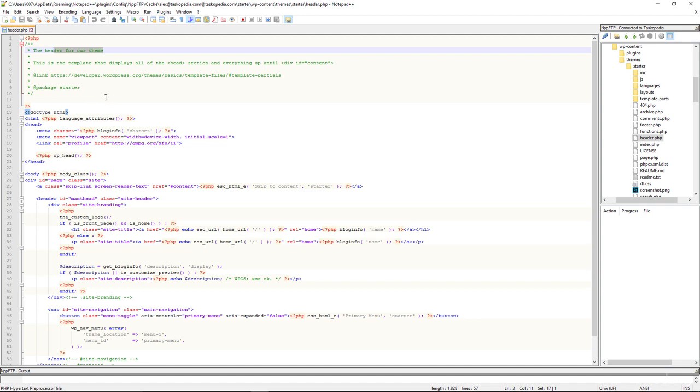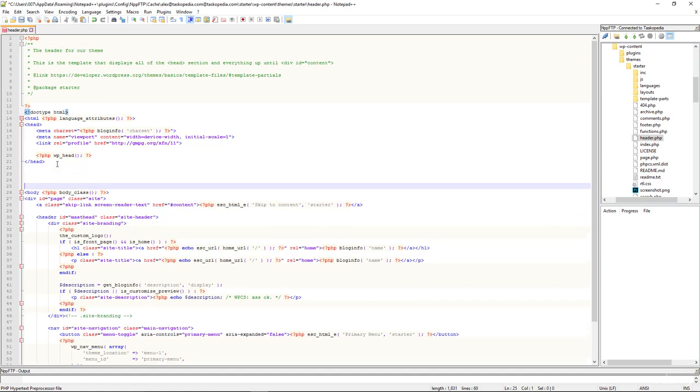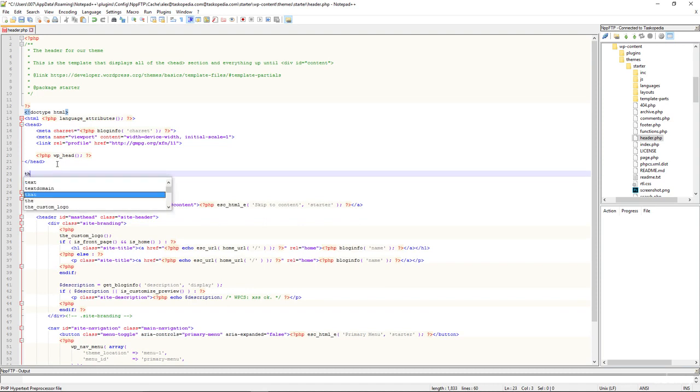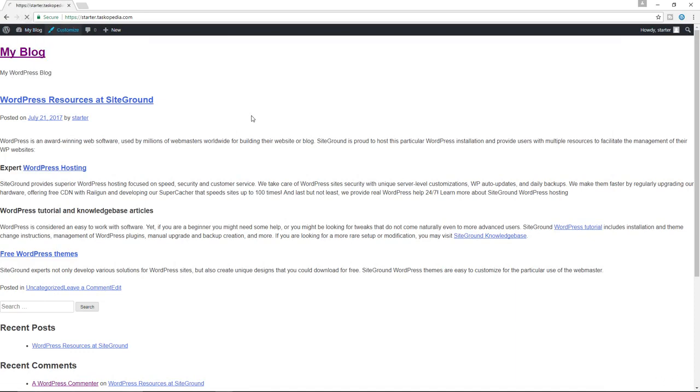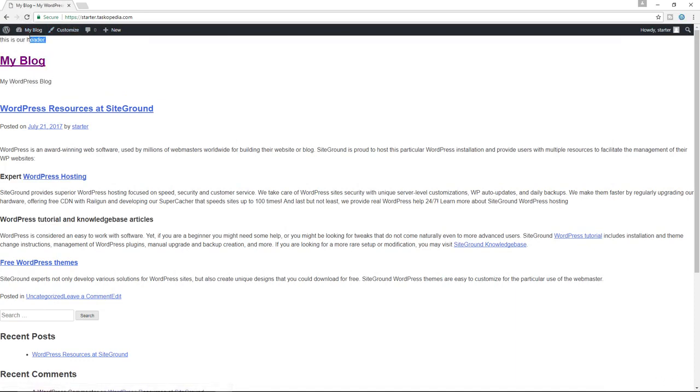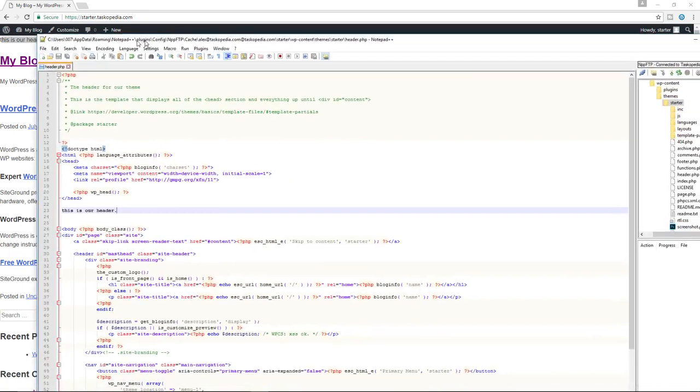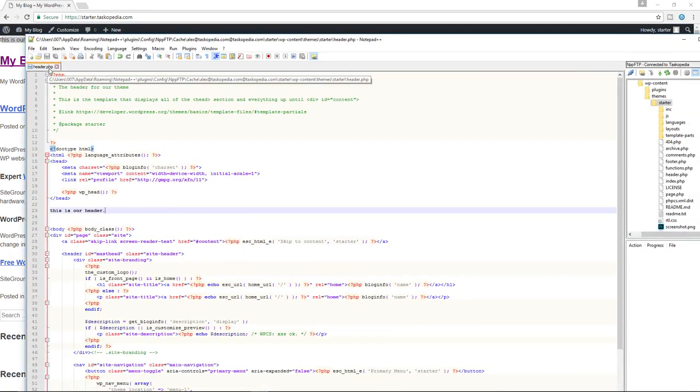Now, let's take a look. If I decided to type in some text in here, you can see I'm typing just below the head tag. If I said "This is our header." Let me save this. Now let's go back to our theme and refresh. You can see at the very top right here, it says "This is our header." So I have just proven to you that indeed WordPress is using header.php to display the contents of the header section of our site.